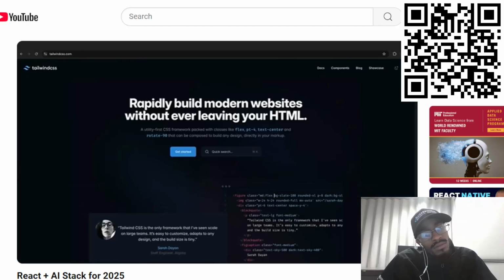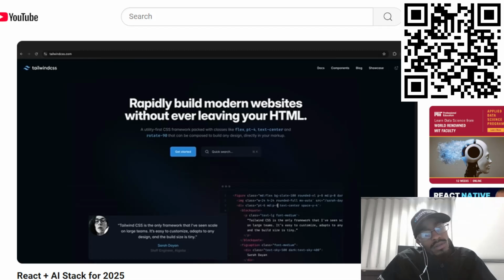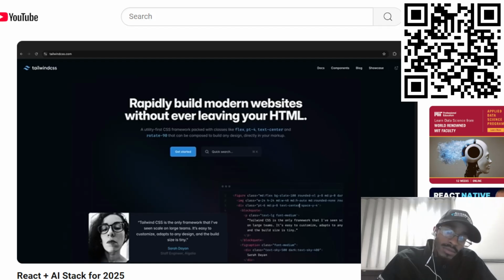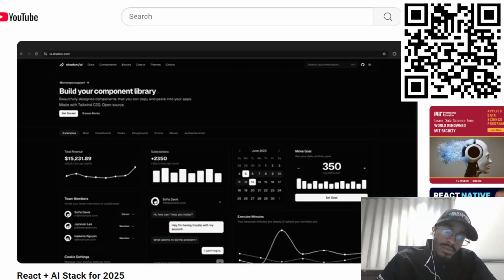For styling, we're looking at Tailwind CSS. I used to be a Tailwind skeptic, but experience changed my mind. The best part is that AI tools can generate precise Tailwind classes, allowing you to prototype and iterate very quickly. Pair it with Shadcn UI and you're sorted. Shadcn UI is a library of beautifully designed components that work with Tailwind CSS.